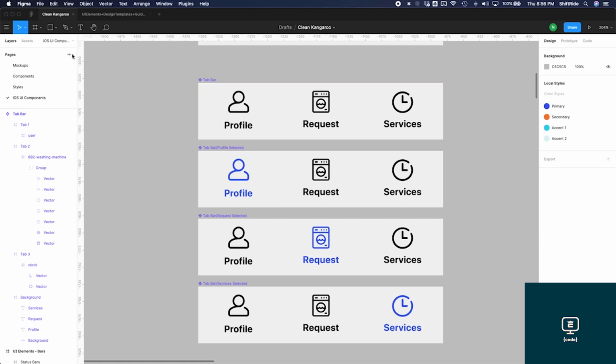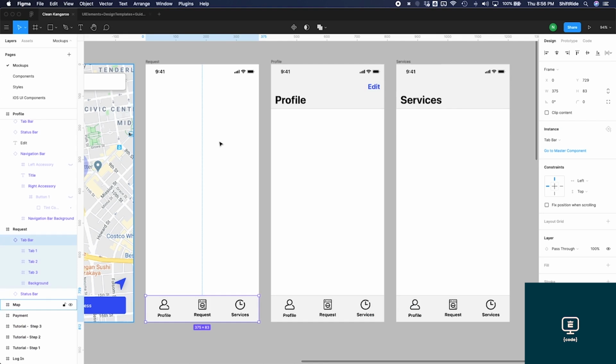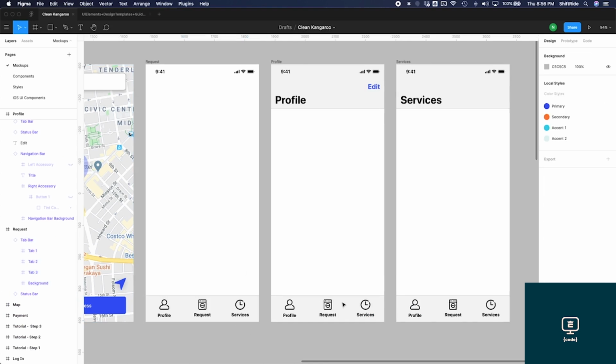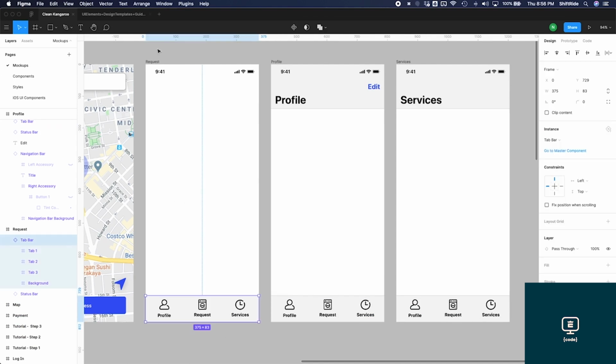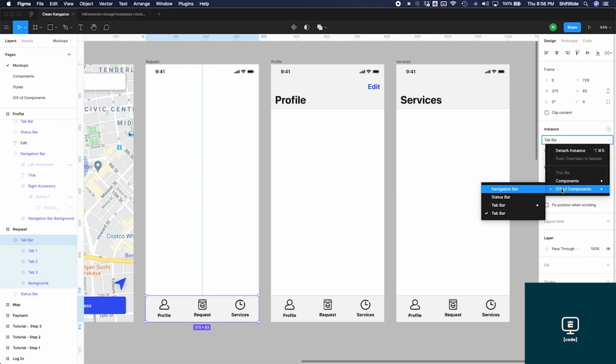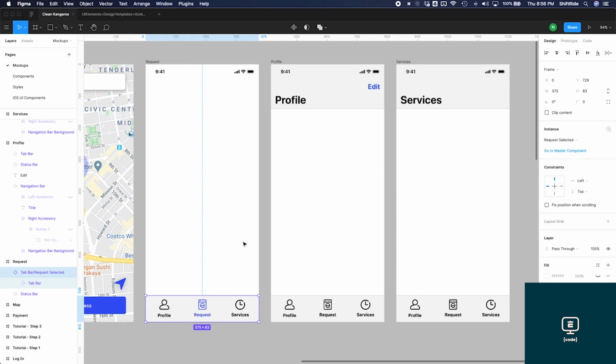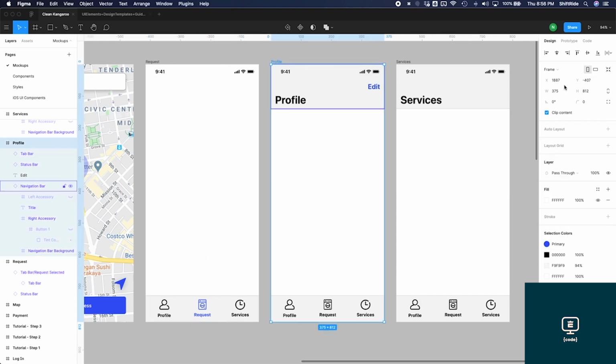Let's go back to our mockups page now. And now, as you can see, I have this beautiful tab bar here showing different pages. Let's go on our request page here. Go to where it says tab bar here, and then let's switch it to iOS UI components, tab bar, and then do request selected. There we go. And then let's do the same thing for profile.